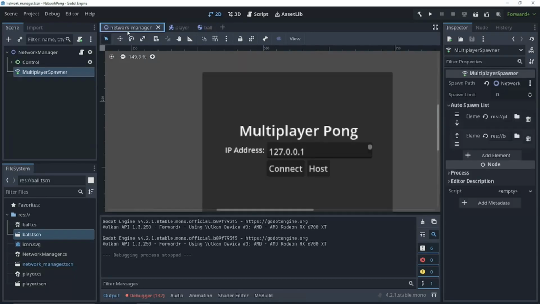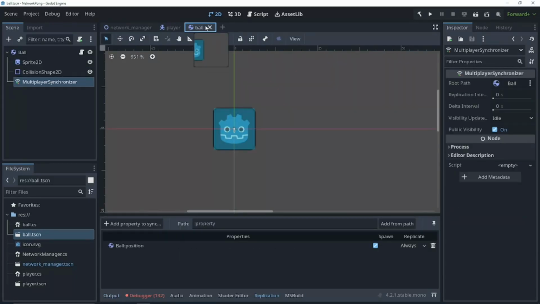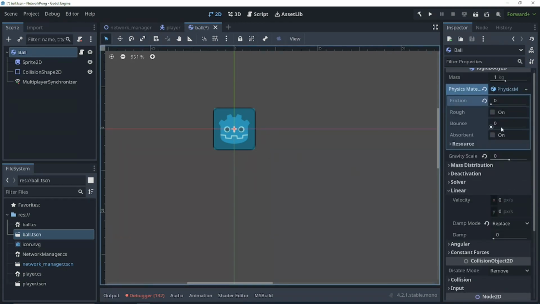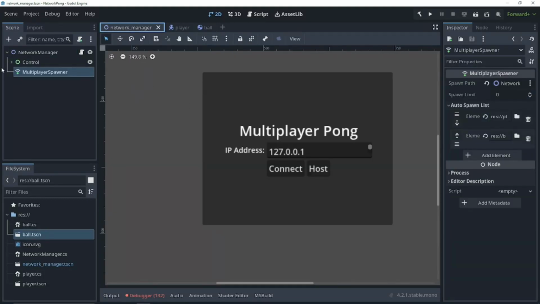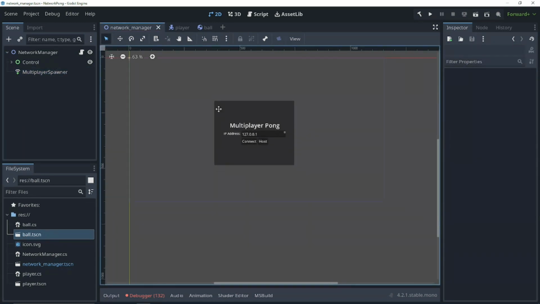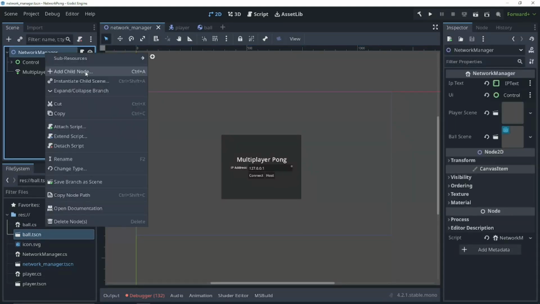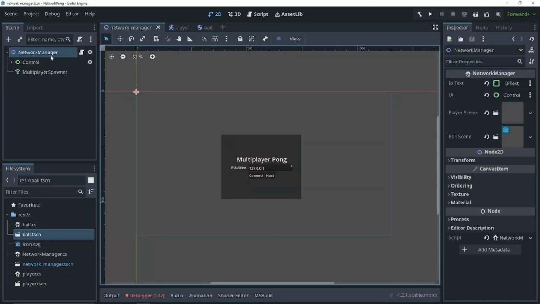So now let's actually make our ball be able to bounce off things. In our ball scene, let's add a physics material. Let's go into it and make our friction 0 and our bounce 1, so it'll have equal bounce. Maybe we can make it 2 to make it double the speed every time it bounces off something. Now we can go into our network manager and we can add things like walls around our scene for it to bounce off of so that it doesn't just fly off into oblivion.